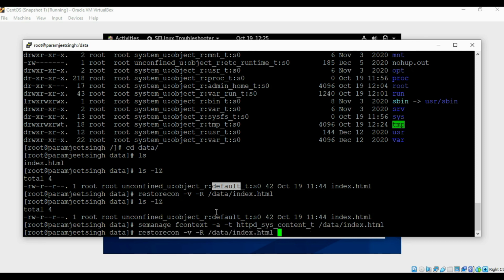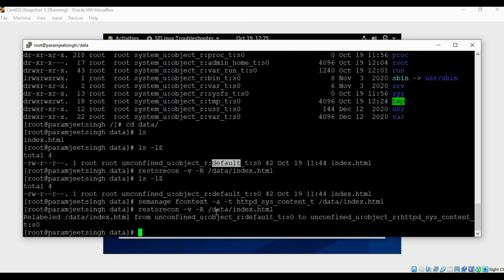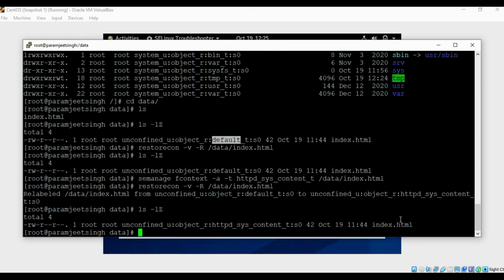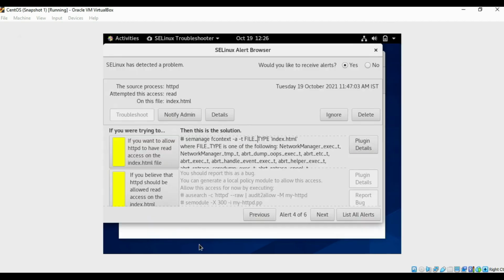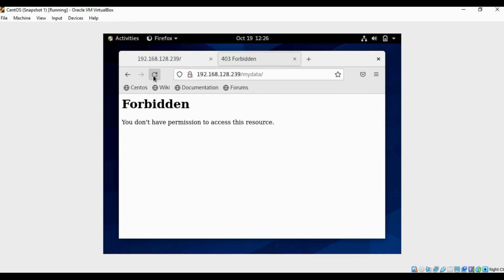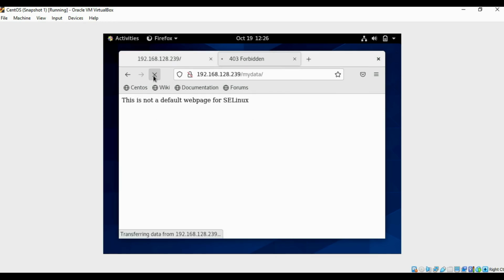Let's rerun the restorecon. Yeah, so now it has relabeled it. Let's quickly see. So now this context is httpd. Now we would be able to access this file. So now we are able to access this file.